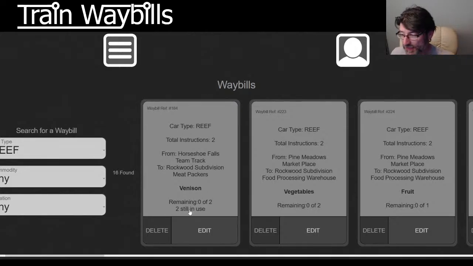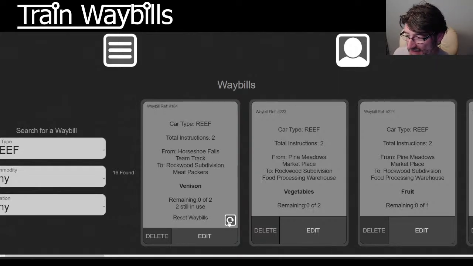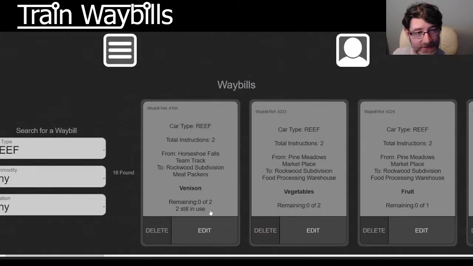Oh, there's still 2 in use. Okay. So what that's saying is, right, I'm going to reset this, but it's not allowing you to reset it. The reason being is there's 2 already going up there. So it's not going to allow you to use that one, because what it doesn't want to do is overflow your track with waybills that you haven't assigned. Again, you can get around that.